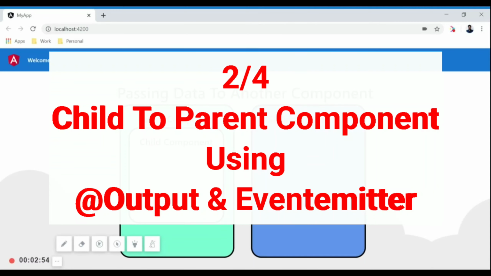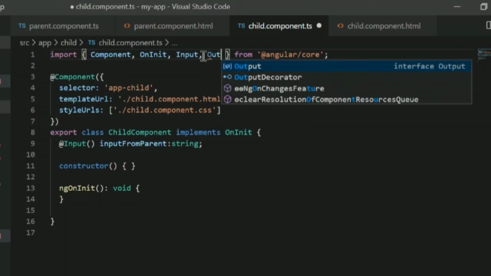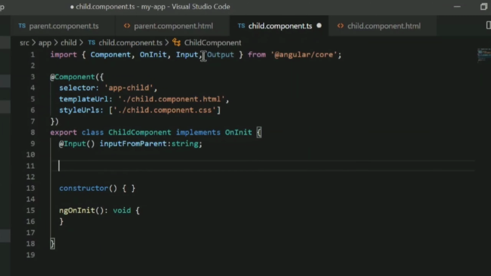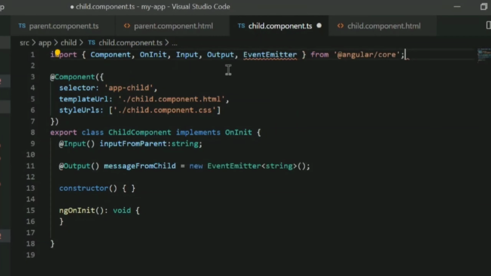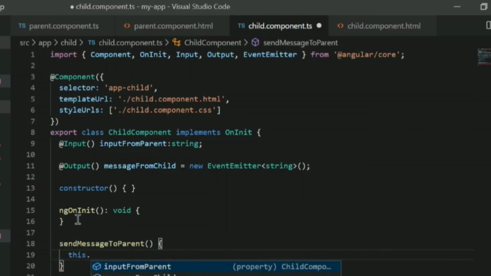Now the second method we will see to pass data from child to parent component is by using the Output decorator and EventEmitter. Let's see in code. First we will import the Output decorator from Angular core. Now declare one output variable of EventEmitter object. Again import EventEmitter also. Now create one method to emit a message to the parent component.